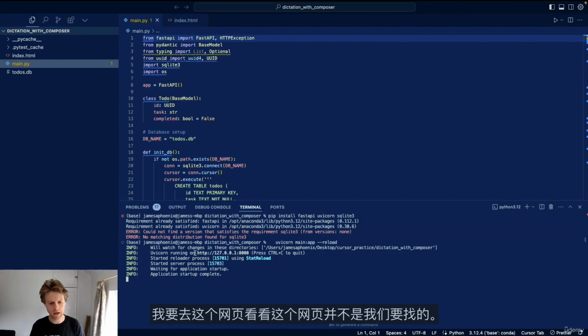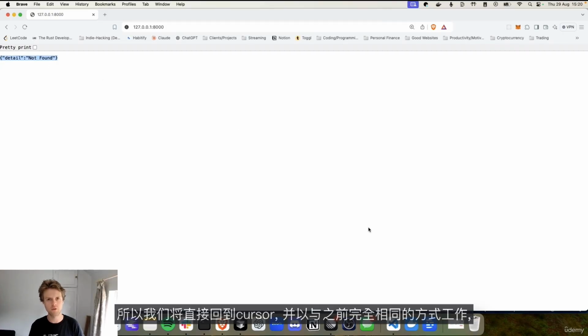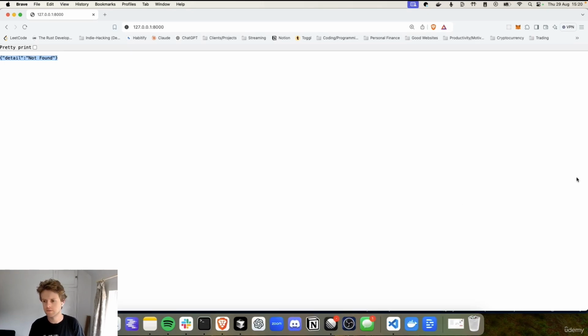And I'm going to go to this web page and have a look. This web page isn't exactly what we're looking for. It's not found. So we're going to go directly back into Cursor and work exactly the same way that we've been doing before, where we're just going to tell it what's wrong and see what it recommends to fix the code.